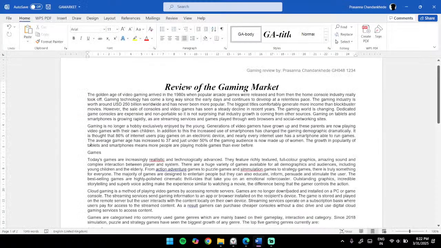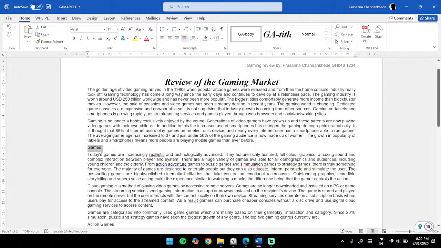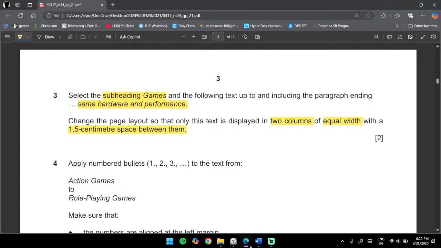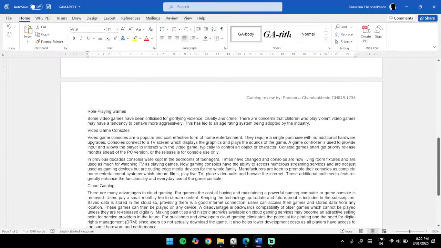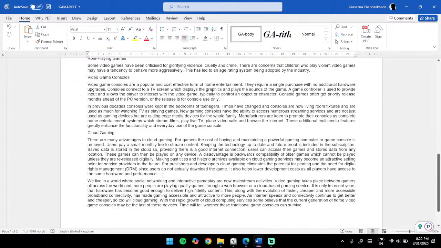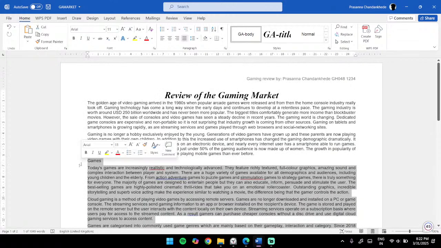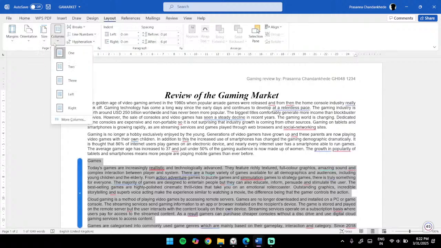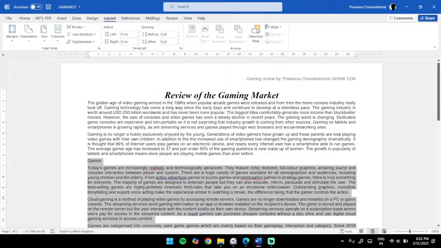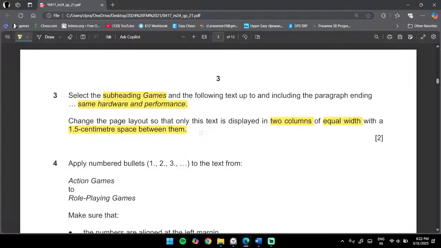So subheading Games, which is this, to same hardware and performance, which is here. So I'll just click here and I'll go all the way up and select it till this. Simply go to Layout, Columns, and then click More Columns, Two, and this had 1.5 centimeter spacing. So that's done. Subheading Games, yeah, perfect.